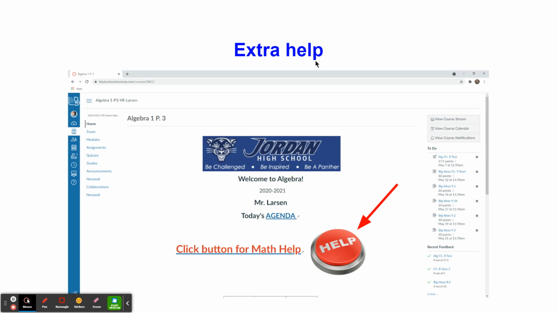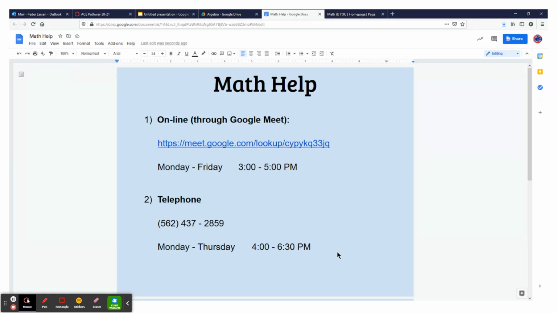Now, to get extra help, go to the Canvas page, and you're going to see this click button for math help along with a button here that says Help on it. That will take you to this page. Now, this would be an online tutoring opportunity, kind of like our Zoom meets, but it's through Google Meet. So it's every day, Monday through Friday, 3 to 5 o'clock. Other options include calling in through the telephone Monday through Thursday, 4 to 6:30 p.m.